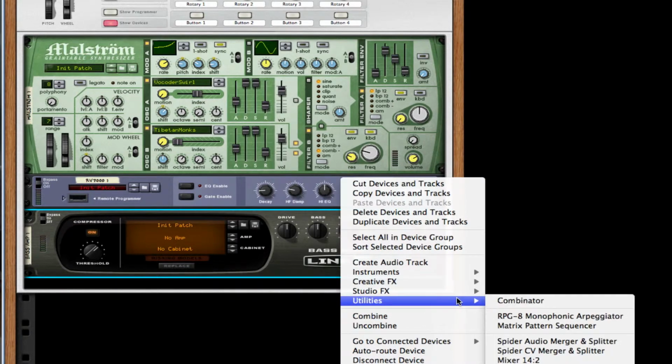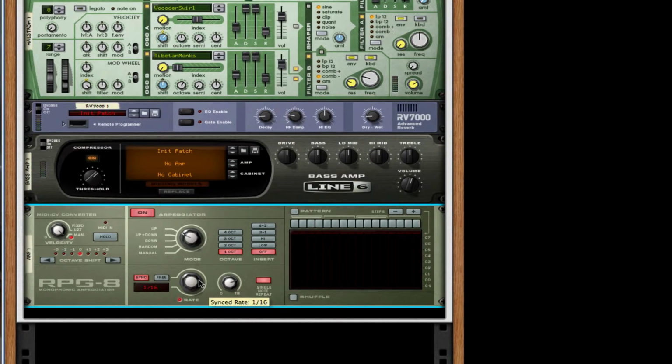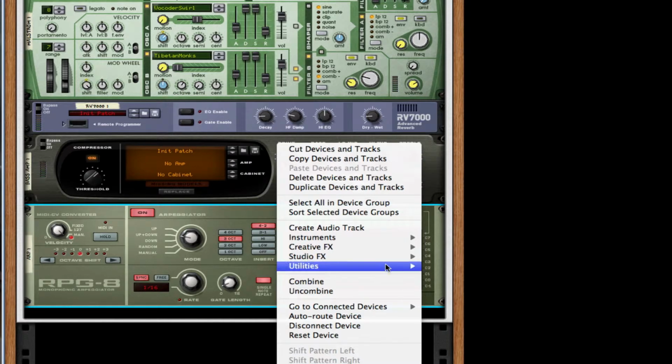After this, I'm going to go to my utilities and create an RPG 8 monophonic arpeggiator. I'm going to leave this at 16ths. I'm going to take the gate all the way down, gate length to 10. I'm going to change this to up and down, 3 octaves and 4/2.